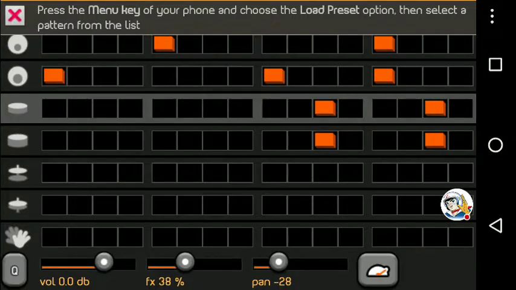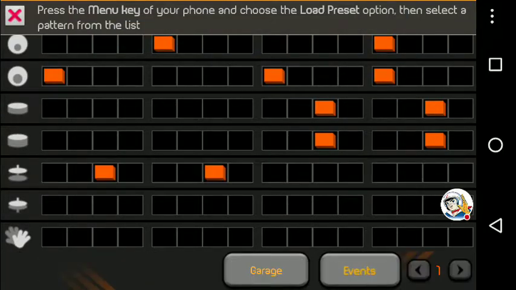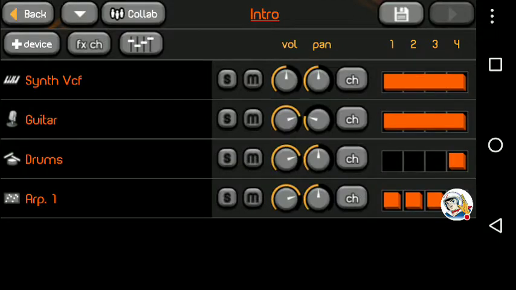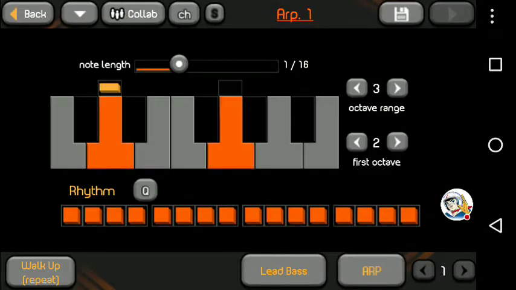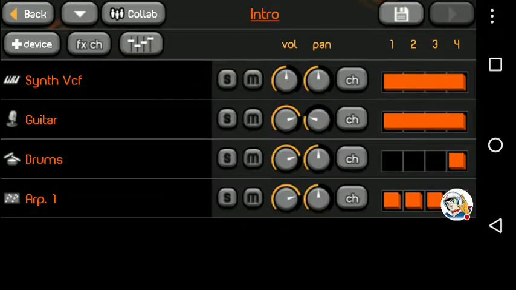You can barely hear this. I can't turn it up any louder. I don't know. Arp. Yeah, sure. You can't add more than four notes. Fine. Now how do we play it?